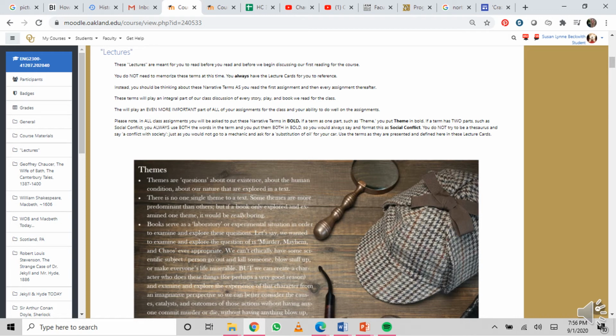These cards and the lectures you're about to see in a second, which are video, will always be up for you to reference. So you do not need to take notes on them unless you want to, and you don't need to memorize them.